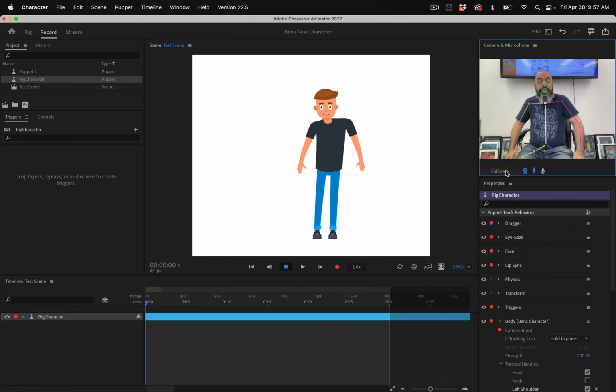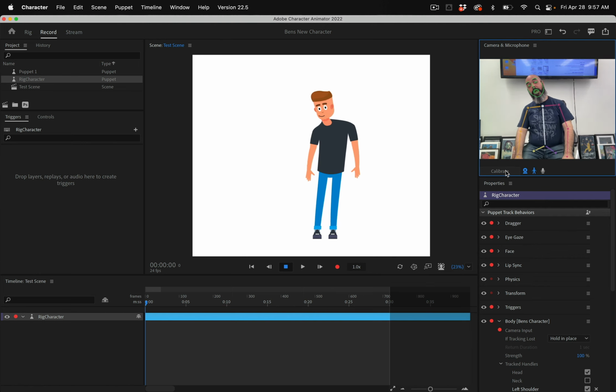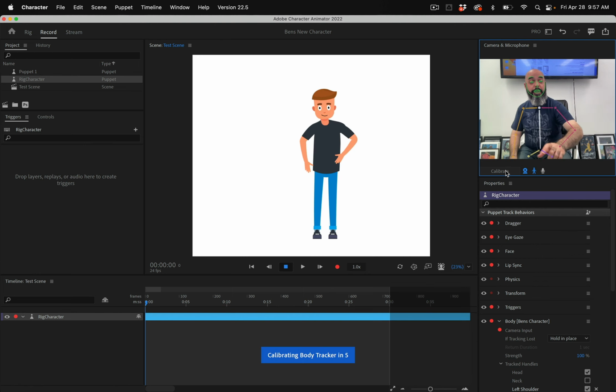But now it should track my shoulders, my elbows, and my full arms, as well as my head turning, and if I have my microphone on, it will track my lips as well. So this is what we want to use for our performance. Again, you may have to click calibrate to recalibrate this just to test it out.